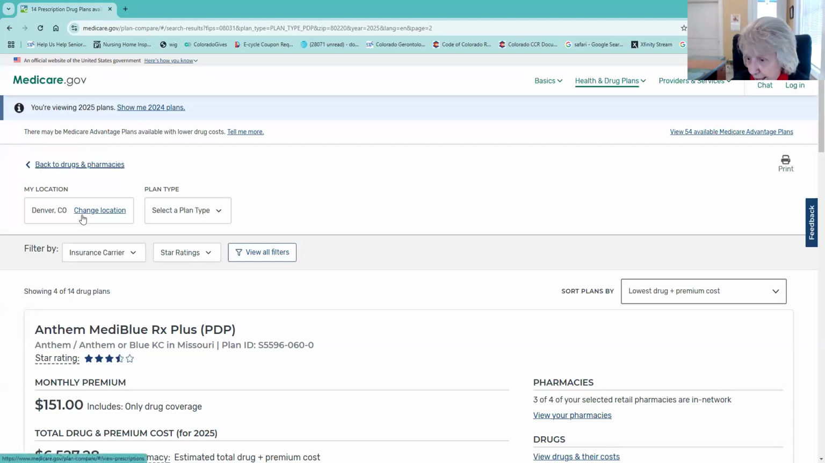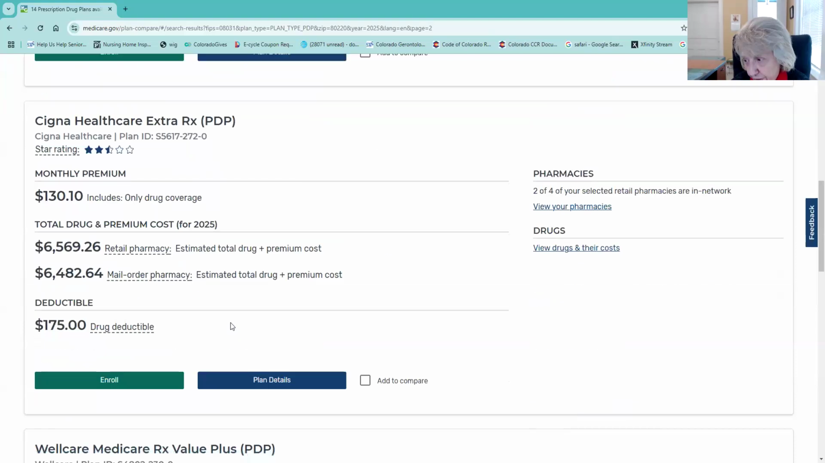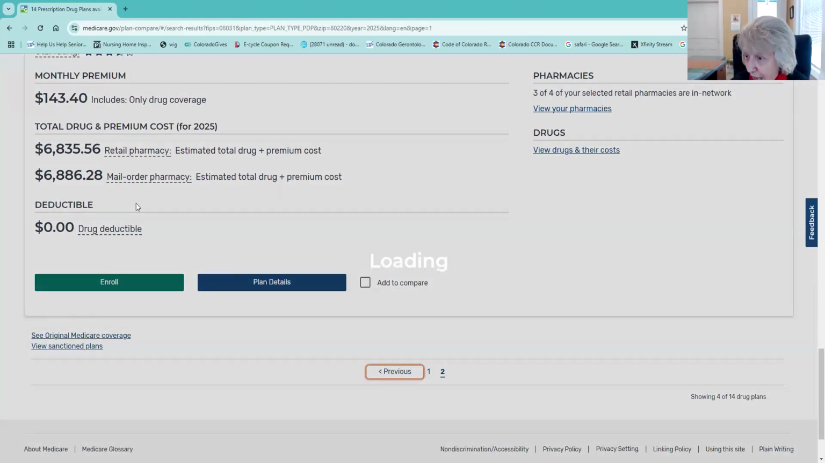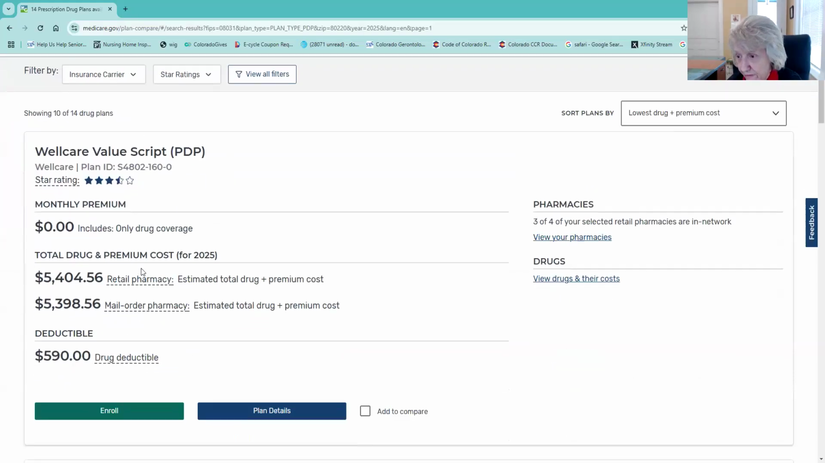So for me, this doesn't look very promising. I don't have $5,400 that I can pay out of pocket. But let's take a look at this and look at it from this perspective, and then we can look at it again.